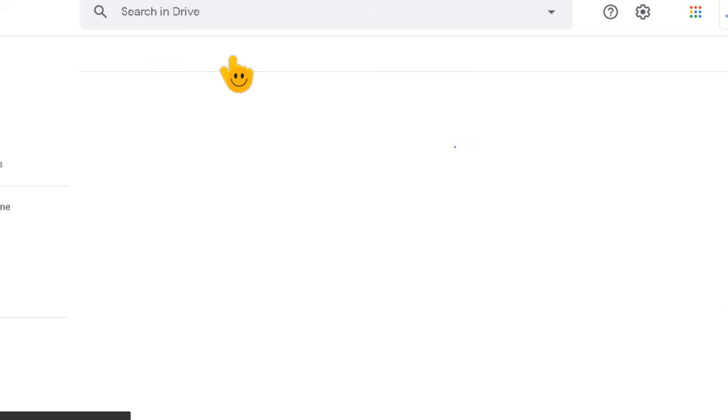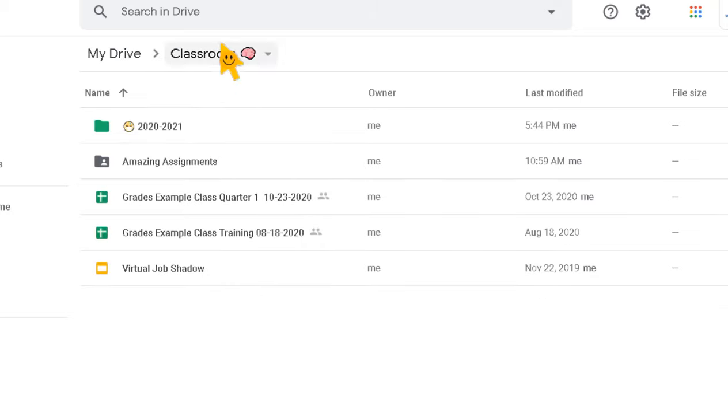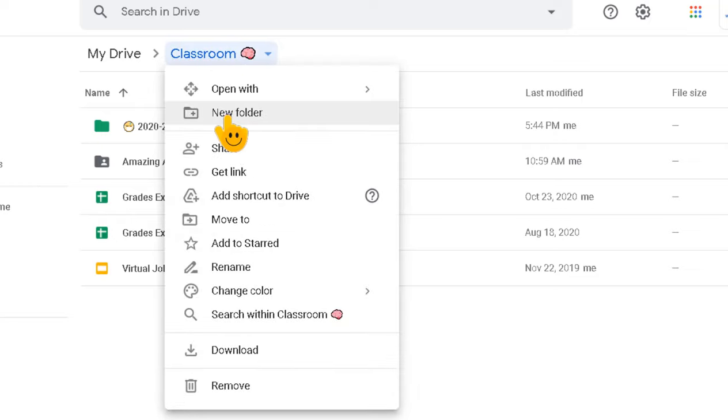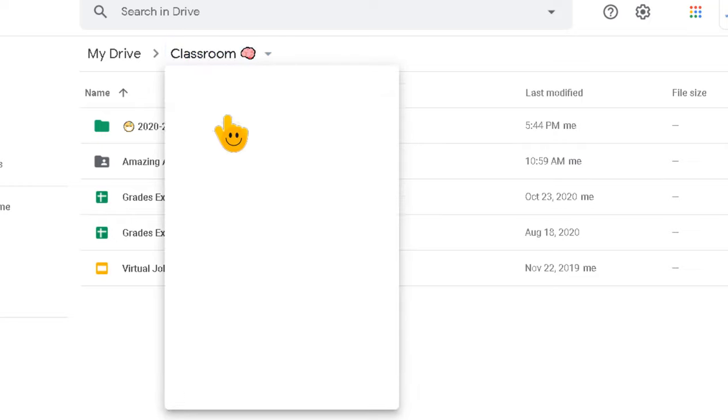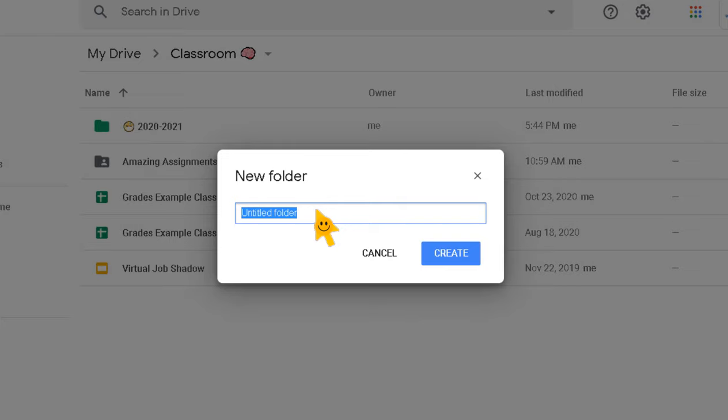Now, I mentioned before that you might want to have a folder where it has student work examples. So we'll just call it student examples. So this is like exemplary work that you really want to highlight.